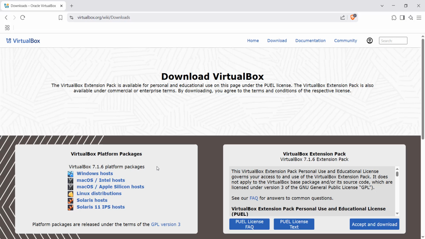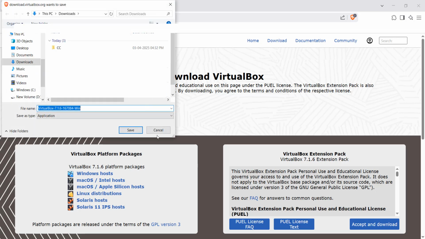So in this particular video lecture, I am going to show you how to install VirtualBox and create a virtual machine in a Windows host, right? So I am going to click the first option, called Windows host, right? Here the file will be getting downloaded, right? Here I have already downloaded the file, so I am not going to download it again, right?